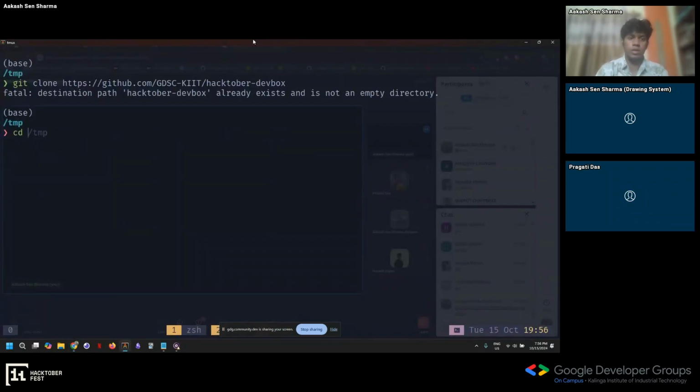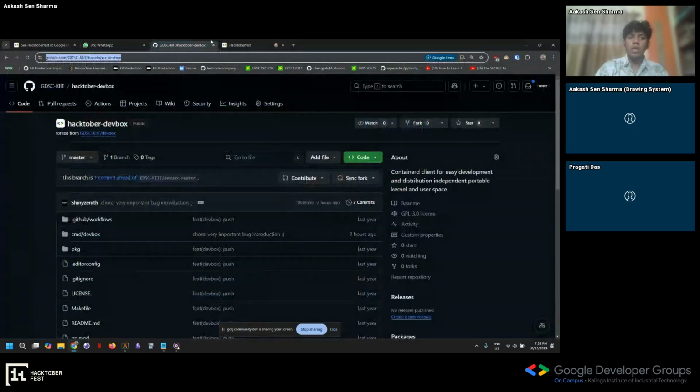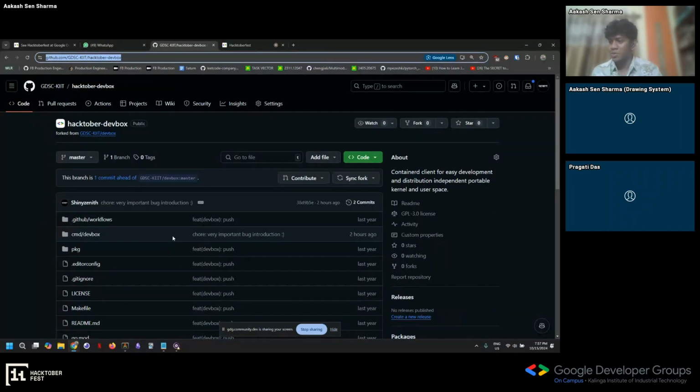Okay, I've already cloned it. Yeah. So this repo contains a project that I created for this event, and I'll just quickly showcase what it does. So it's something called container system. So let's say you have a malware or something you want to test. You don't want to run it on your main machine. You would want something like a virtual machine, right? But the thing with virtual machines is that they are very slow.